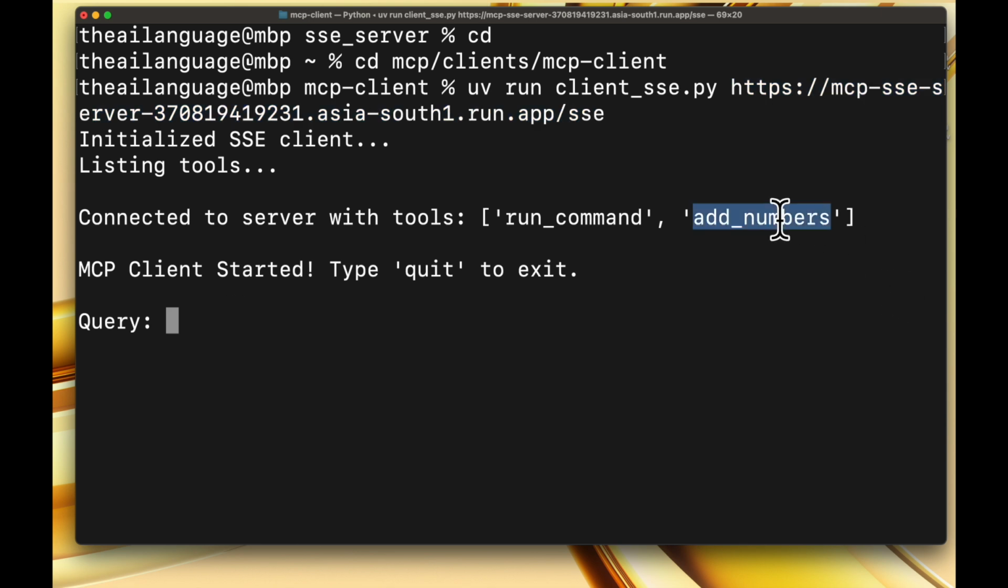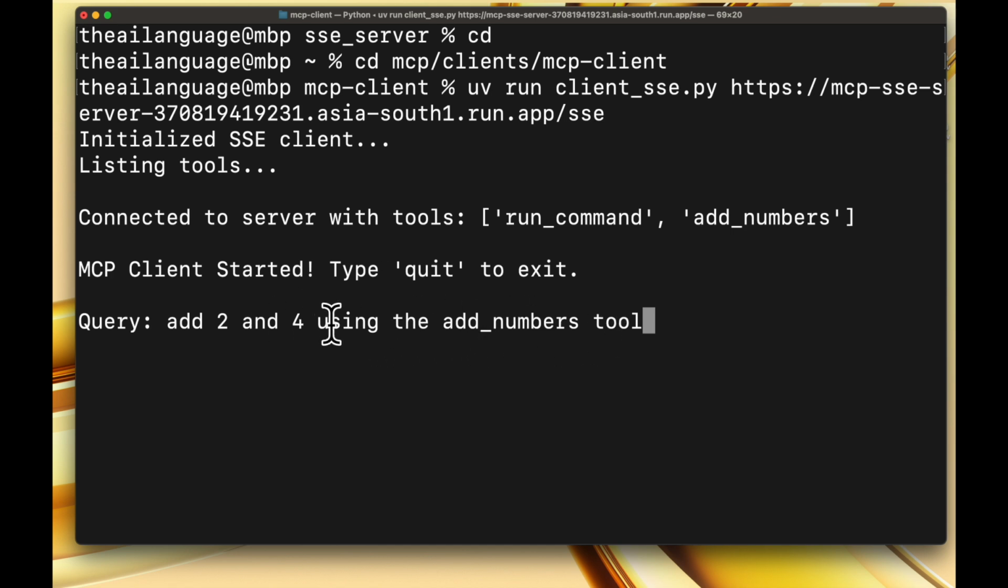So we are going to use the add numbers tool and I'm going to ask it to add two numbers. Now I've asked it to add 2 and 4 using the add numbers tool. Since it's an easy operation, I specifically mentioned the tool to be used because I want Gemini to use the tool rather than just adding the numbers itself. And now we'll check whether our MCP server hosted on the cloud can actually connect with the client that's running on our laptop right now. Let's press enter and see what happens.